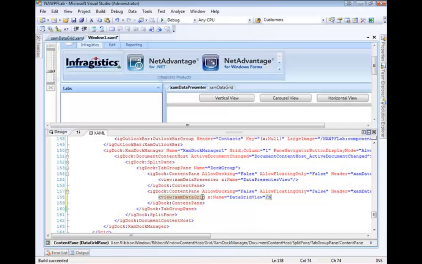Welcome to Task 2 of Exercise 1 of the XAMPP Data Grid Lab. In this task, we'll set up the layout of the user control and add the non-infragistics controls needed to complete the lab. To start, let's save our solution in Visual Studio, and then we'll switch over to Expression Blend.